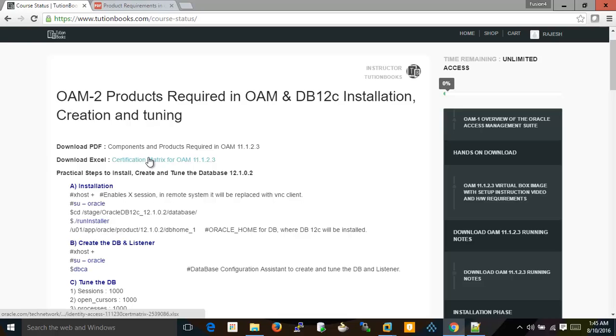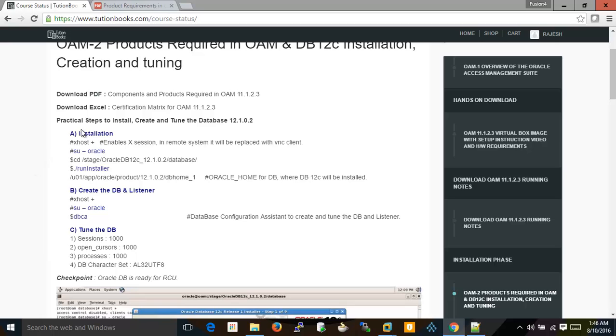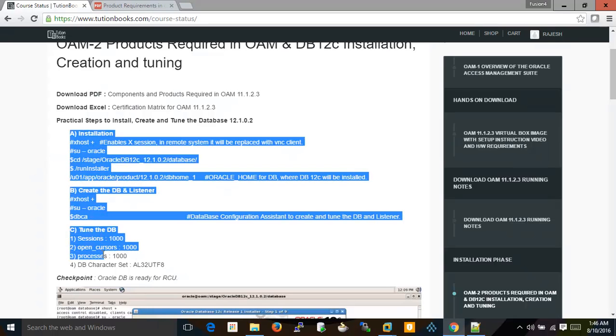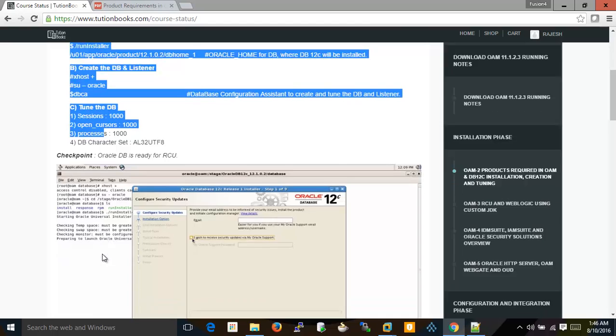You can also download the certification matrix which is required for the OAM installation. So these are the extracts from the running notes. The same thing is being covered in the video.